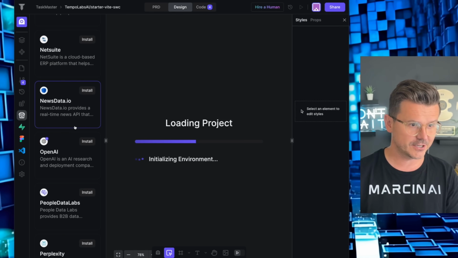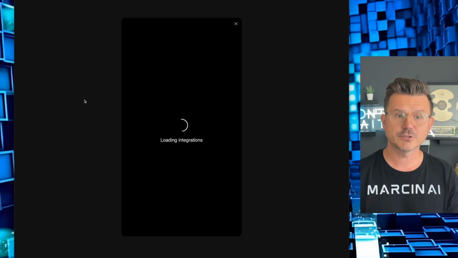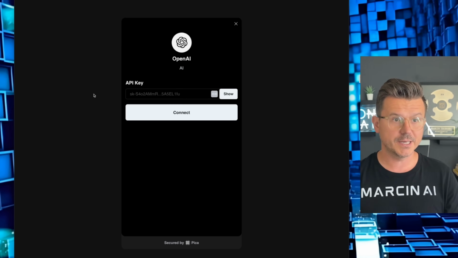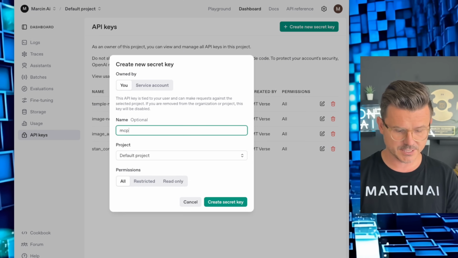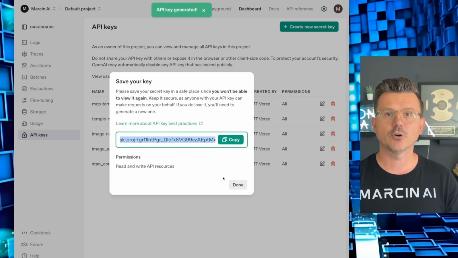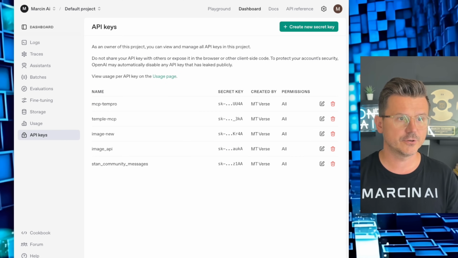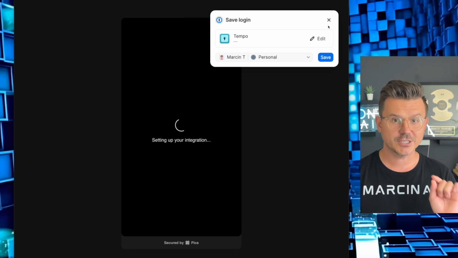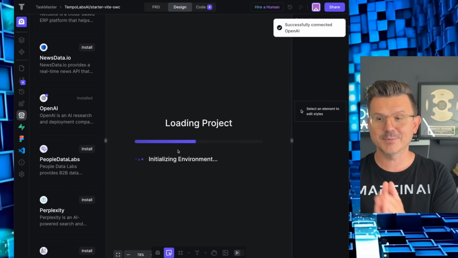So let's find our good friend, OpenAI. Click install. We're going to now get the installation of our MCP server using OpenAI. So here's OpenAI. We're going to go and create a new secret key. We're going to call this MCP Tempo. Hit create key. You guys can go to platform.openai.com and get a key. It's all in there for you, really easy. And now we're just going to paste that in here. Okay, and just like that, we have set up our OpenAI MCP server.